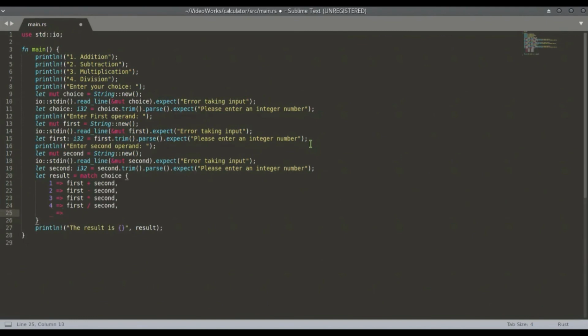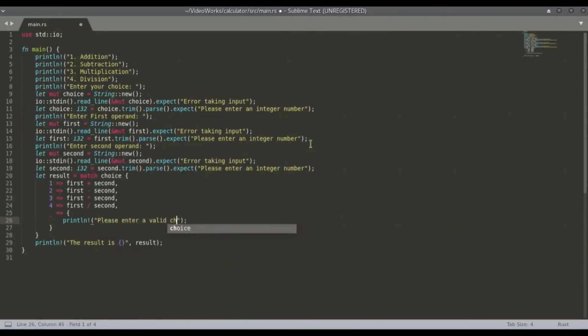It catches all the values except the specified above, and we're going to need multiple statements here, so we need to specify a block. The block actually returns the value of the final statement in the block. So we'll first print, please enter a valid choice, and then return 0. Notice we cannot type a semicolon at the end because that will make it a statement and not an expression. And that's it.